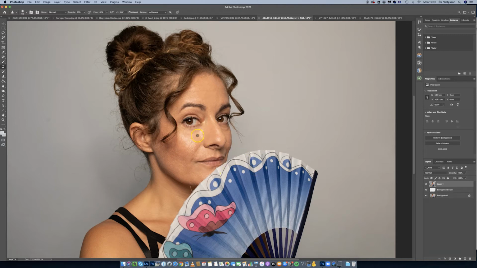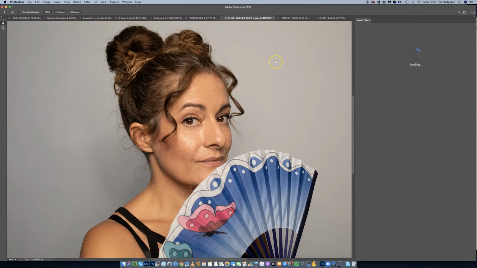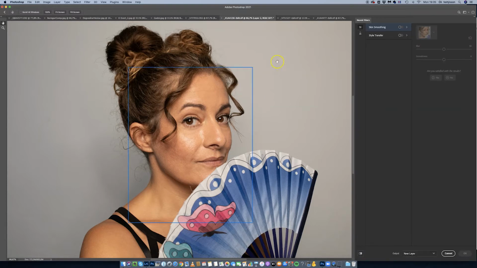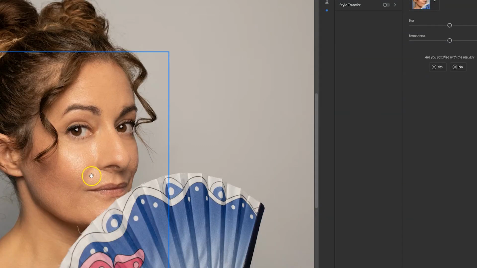Something like that. A little more. And here. There we go. So now let's see how the skin softener works. So I'm turning it on again, and I'm seeing, right off the bat, it looks pretty good.